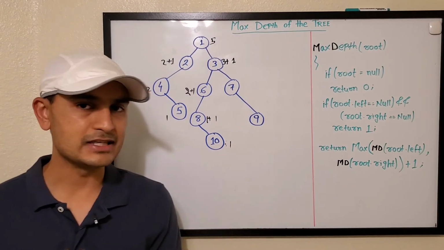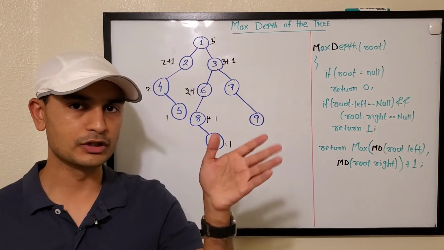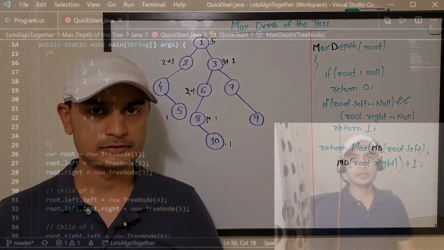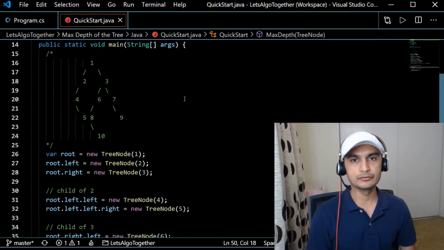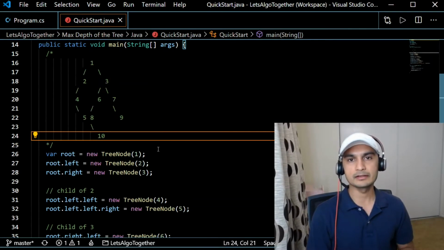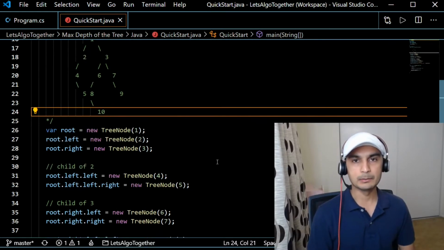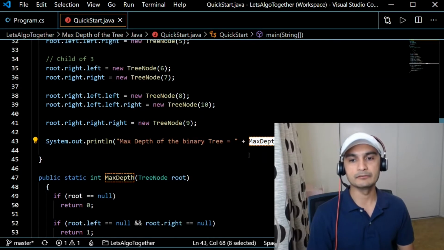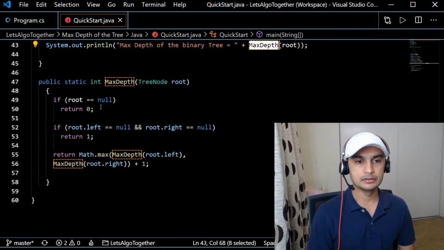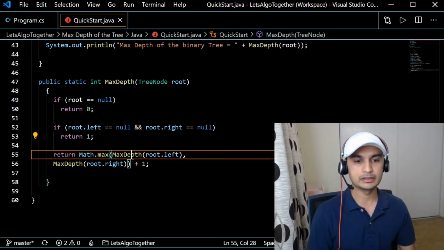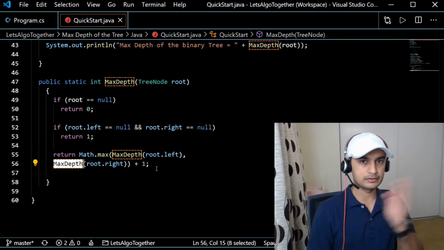As usual, as we do in all the videos, let's go to VS Code, run the code, and make sure that we get the output. Okay guys, this is our final code in Visual Studio Code. This is our tree, exactly similar to what we had on the whiteboard. I'm constructing the same tree, and then we are calling max depth and passing the root. In max depth, we are doing the same thing that we discussed. If there are no children, return 1, otherwise recursively call max depth for left and right, and then do +1.